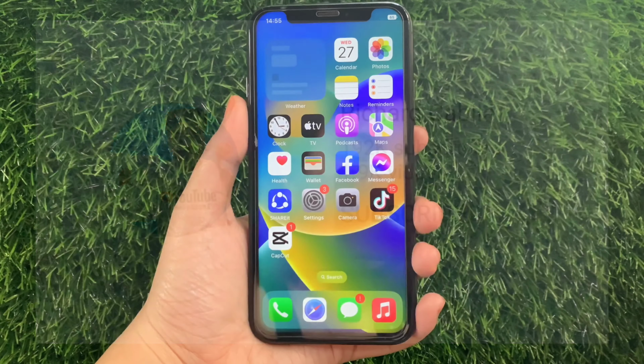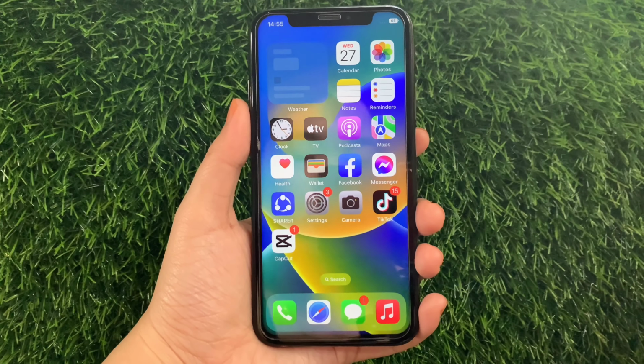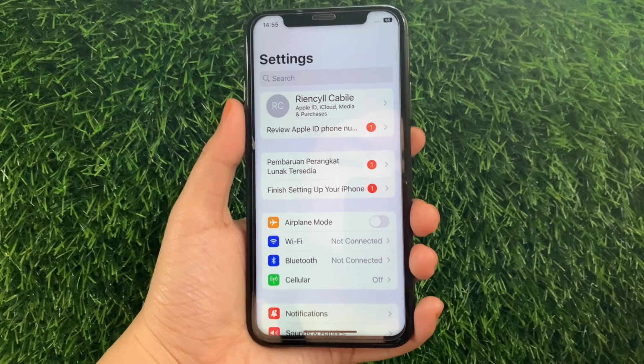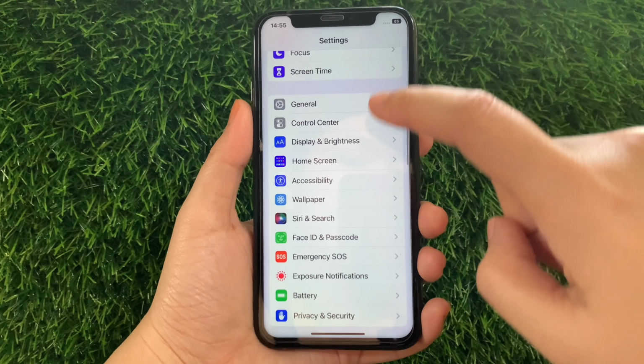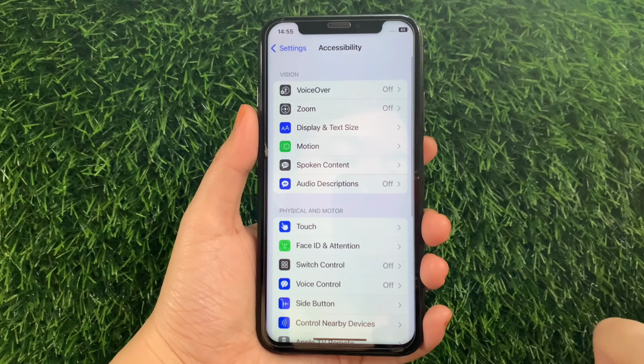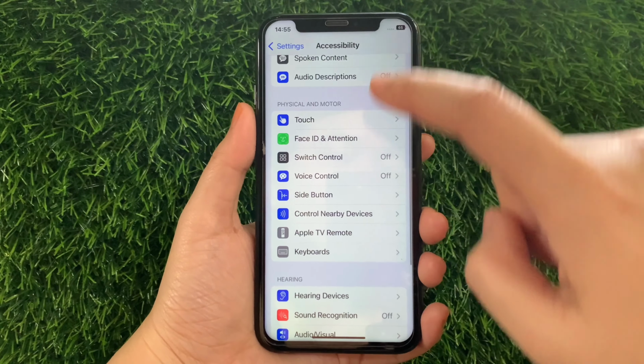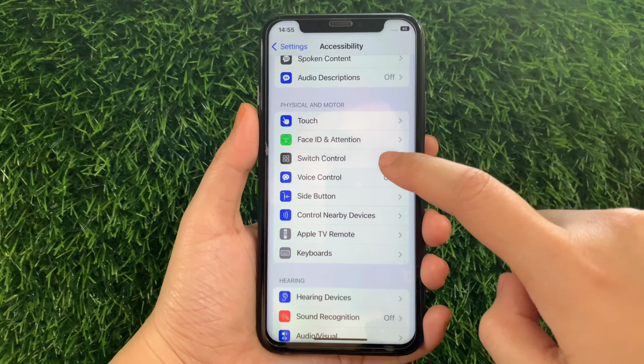And let's start. Using your iPhone X from your home screen, first go to Settings. Then in Settings, scroll down and find Accessibility and tap. Then in Accessibility, scroll down again and go to the Physical and Motor section and then tap Switch Control.